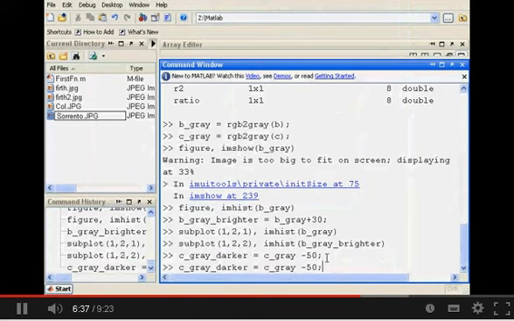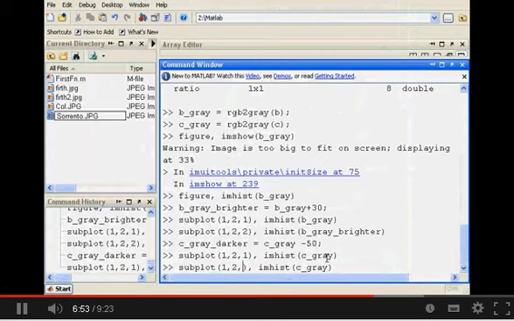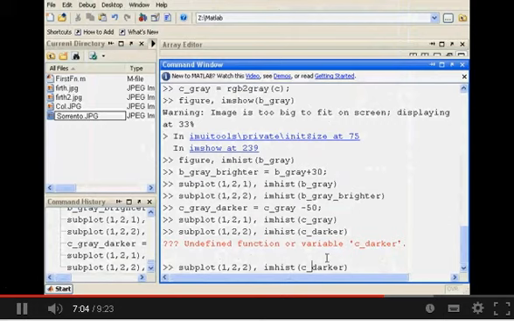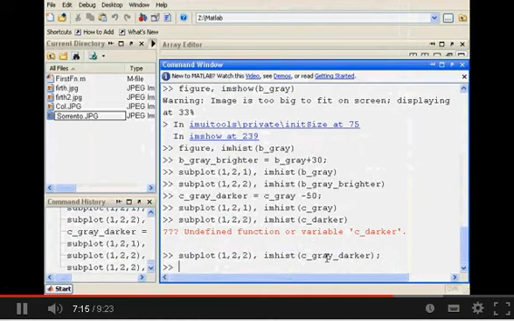Let's look at the two histograms. So that goes in there, and into the other one goes C gray darker. That error is just because I misnamed it. Okay, put in the semicolon. Let's have a look.